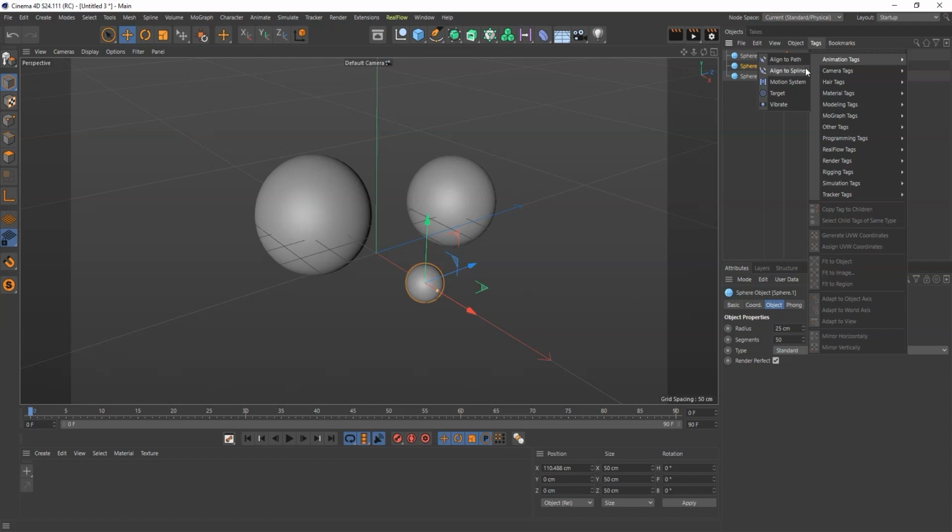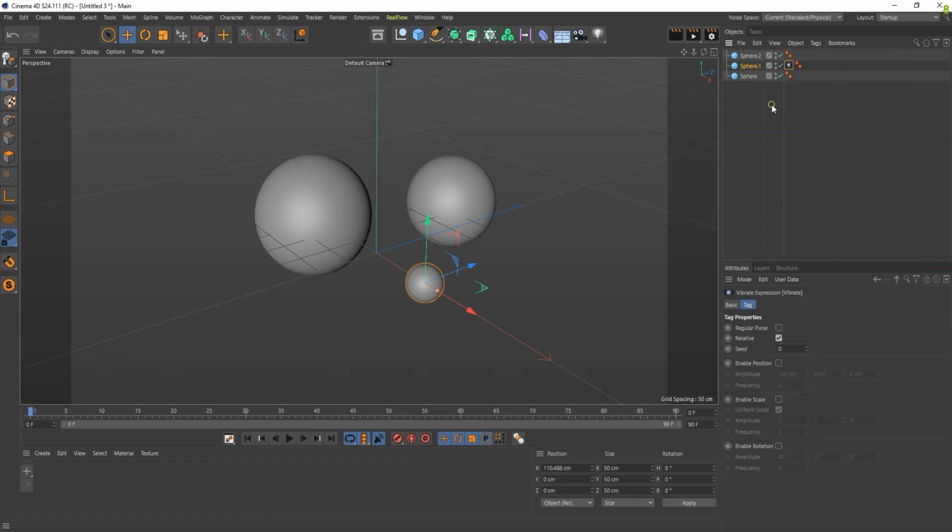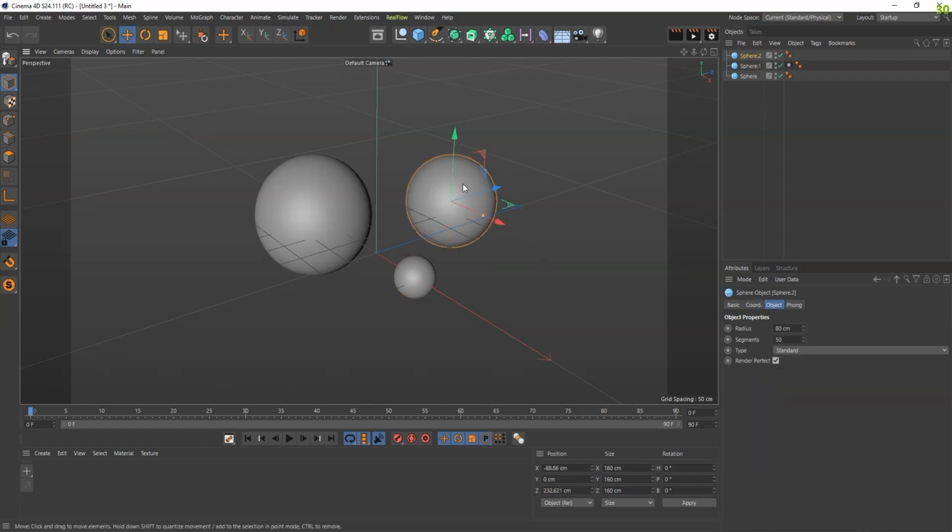So inside the tags you will find the Vibrate. Inside the Vibrate, you can enable the position value, right? And the scaling value also. So now you can see the animation, it is behaving this way. And this also, I want to add over this object.